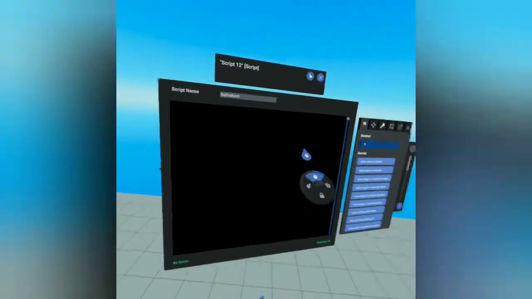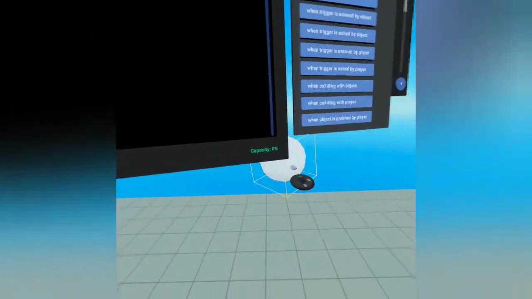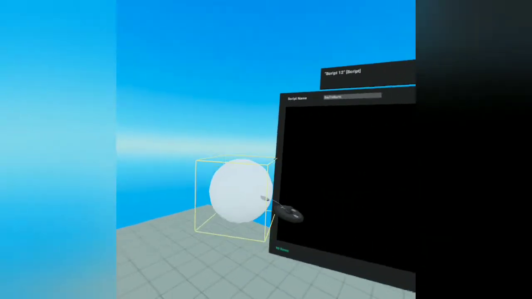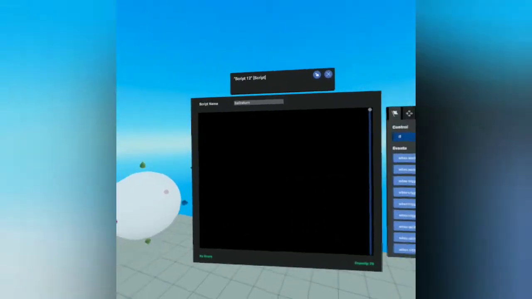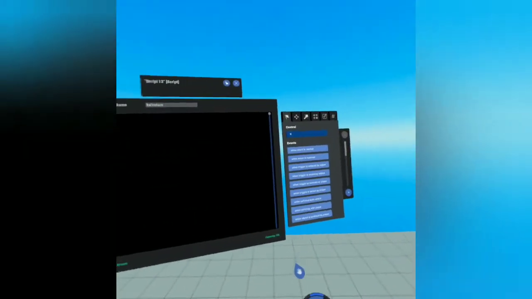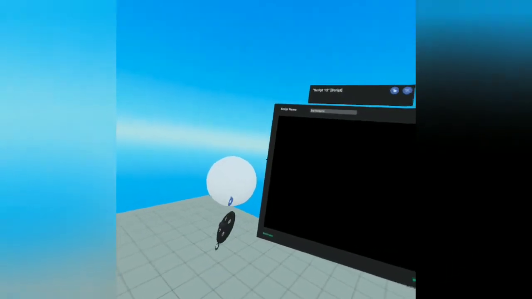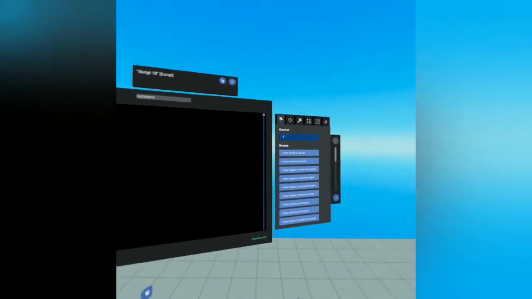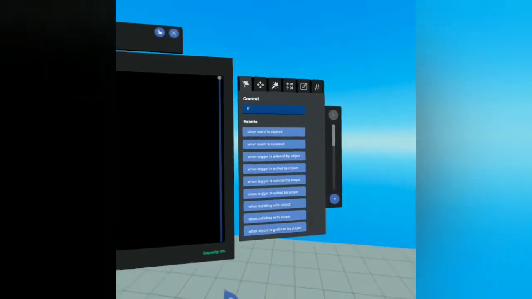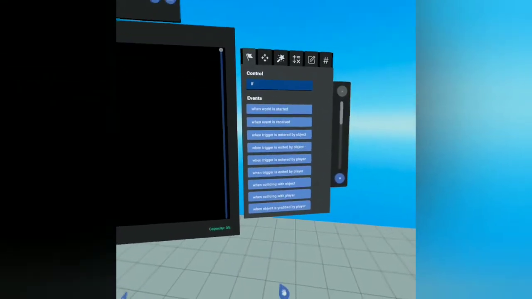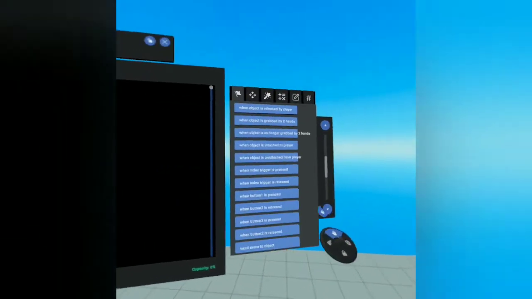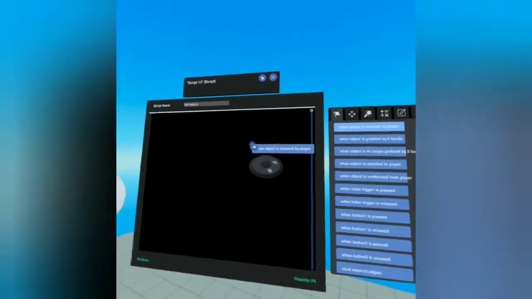There we are. One world is started, we're not really worried about. Let's go ahead and grab this ball here, and we'll place it right here. So here's everything we need. And what we want is for the ball to come back after we throw it. So we'll come over here, and when object is released by player.